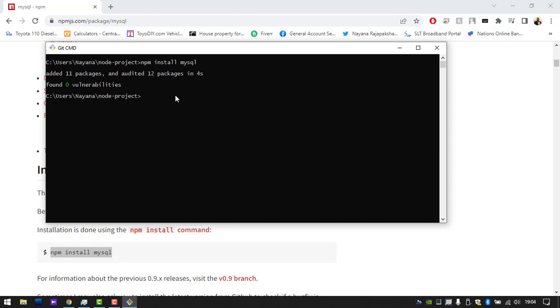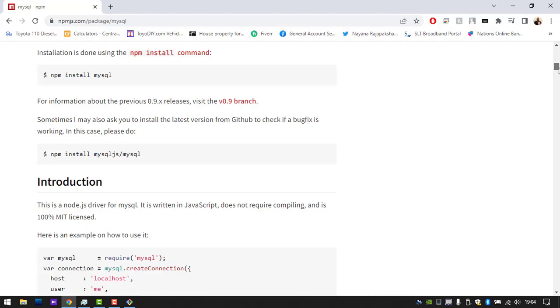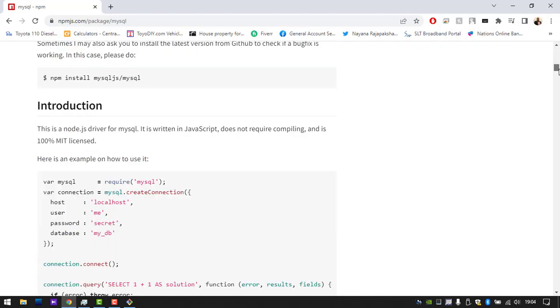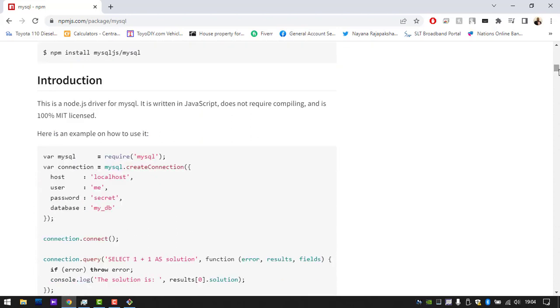So now you need to read further about how to use this specific package. So this is the introduction. Yeah, I'm not going to do all this right now. I just wanted to show you how to install a Node package to your Node project.